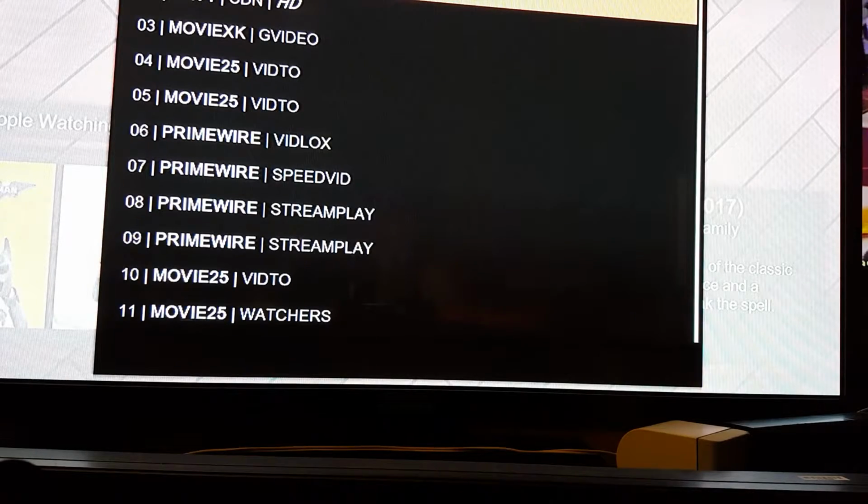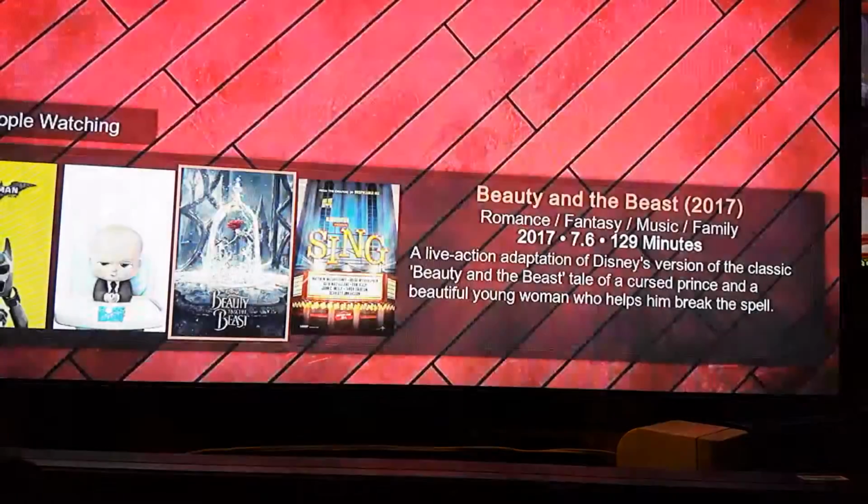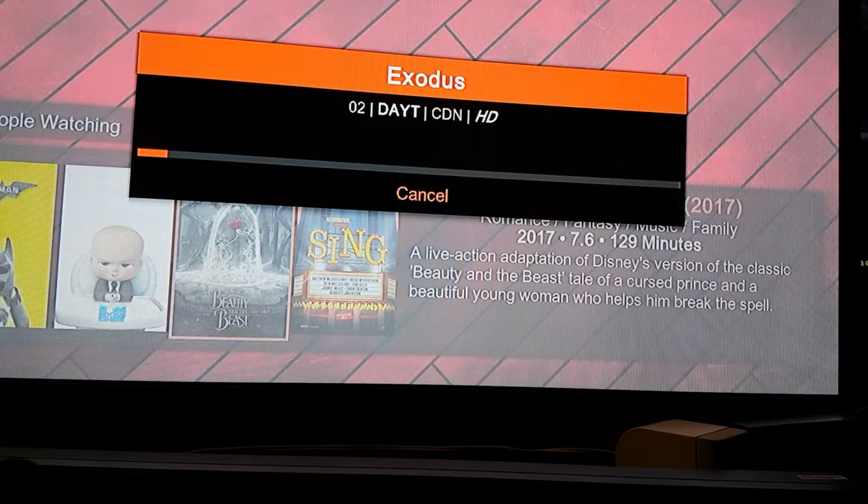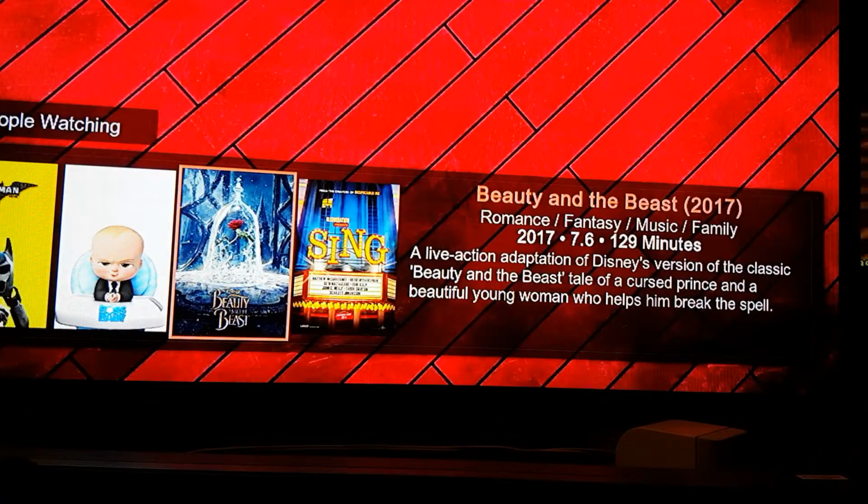So if I were to do that with this movie, let's see, if I were to click the top one here by selecting it with the center button on your remote again, you see, it actually skipped down to the second source when I did that, but it worked by just clicking it.